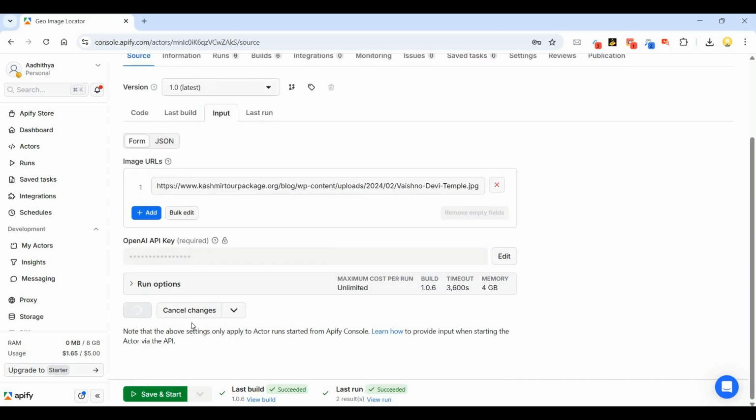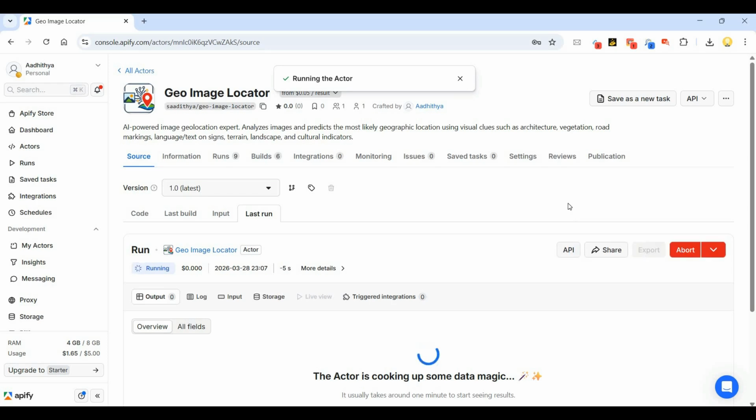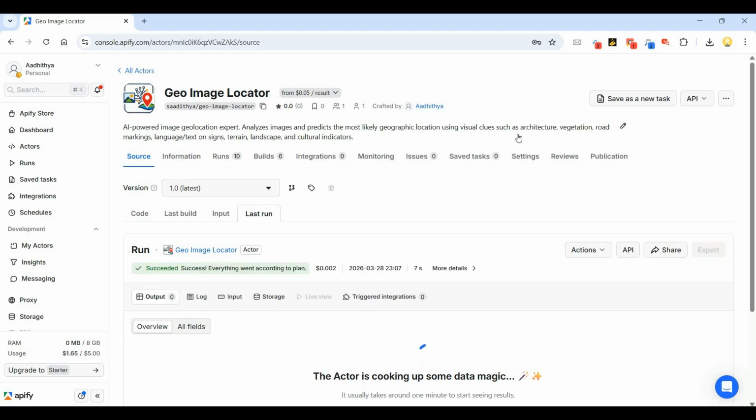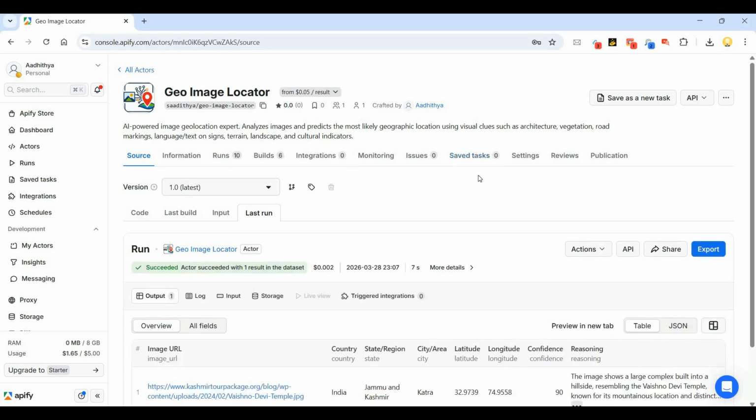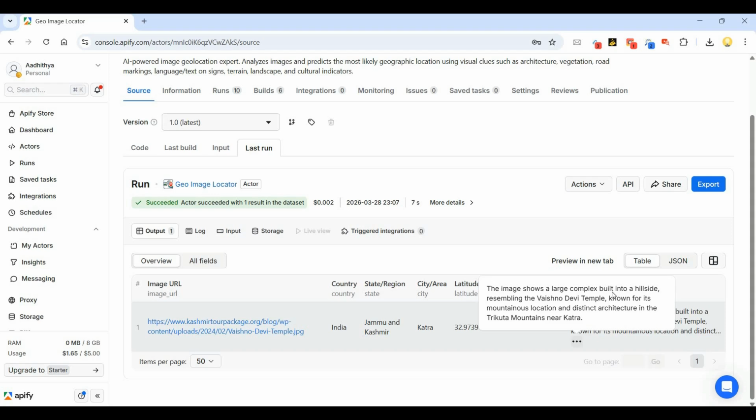Then it will pass through a geographic model, and OpenAI will help it identify based on various visual cues such as architecture, vegetation, road markings, language, text on signs, terrain, landscape, and cultural indicators. Now you see it has found out that this image shows a large complex built into a hillside resembling the Vaishno Devi temple, known for its mountain location and distinct architecture in the Trikuta mountains near Katra.